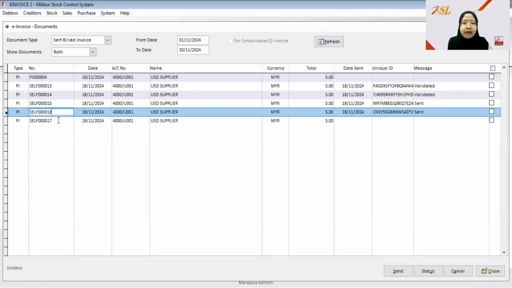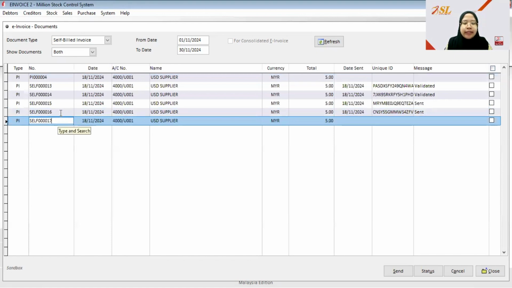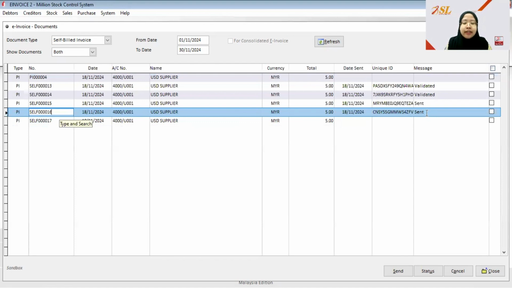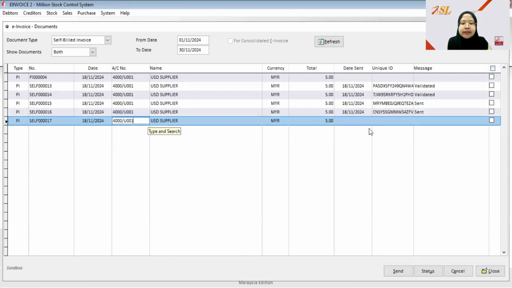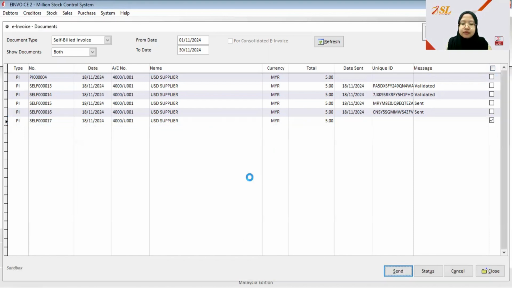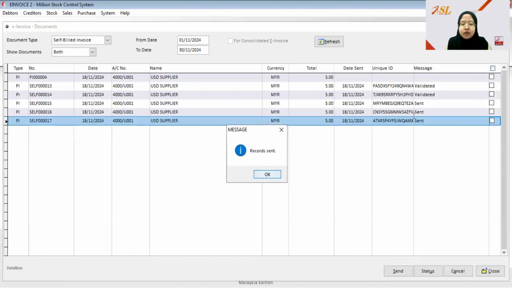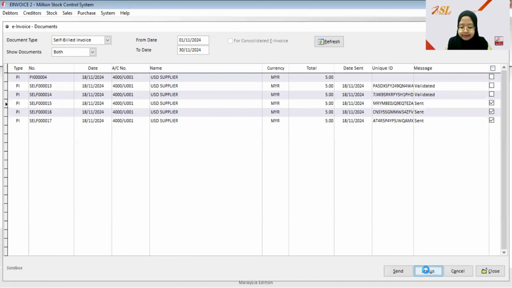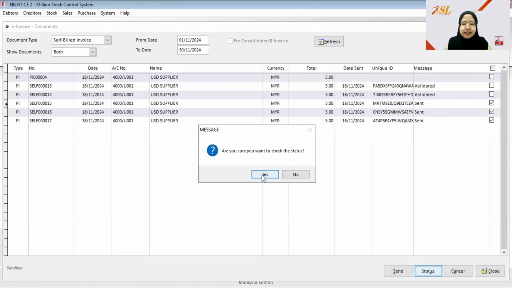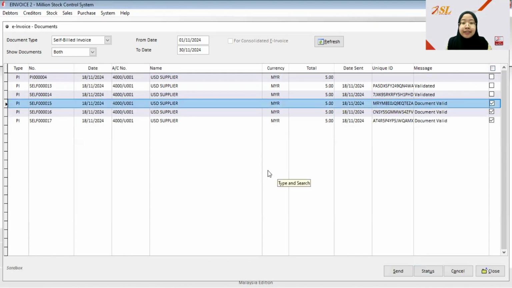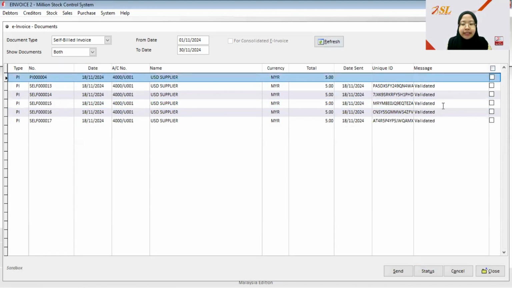These are the two documents that I created just now, self-16 and self-17. You can see the first one, self-16, is already sent because I clicked the immediate submit after saving the purchase invoice. But I still need to check whether the document is validated or not. This one, self-bill 17, I didn't click for immediate submission after save, so I click this document to send to the LHDN portal. Records sent. Now both documents are sent, but I need to check the status. So I click document and then status. Are you sure you want to check the status? Yes. Now the document is valid. After I click refresh, it changed to validated.